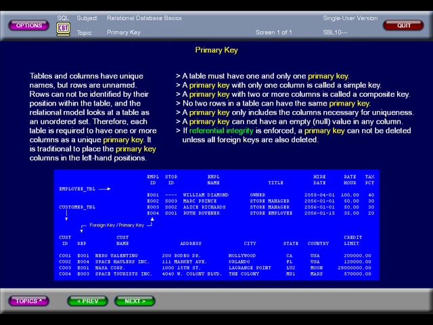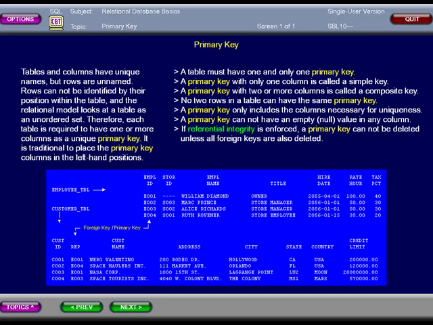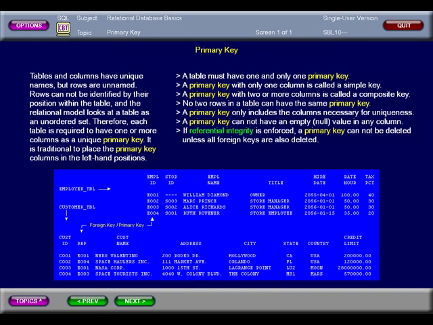Each row must contain column values that make each row unique. The set of columns that make each row unique in value is called the primary key. The primary key columns may not contain any nulls or undefined values. Again, you may pause this presentation at any time to look at the details.